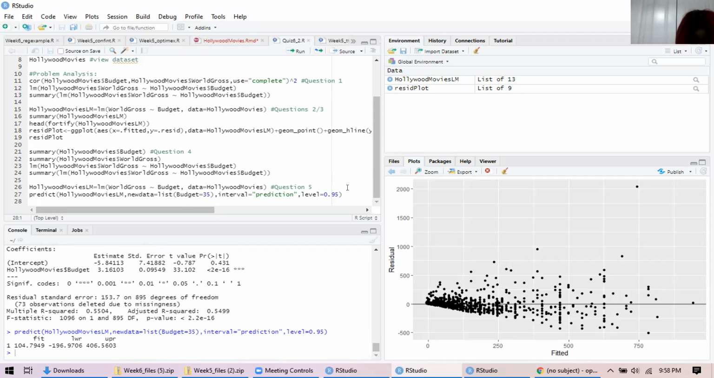Okay, so now you're able to predict that, right? So the answer is the fit. Whatever you see in fit, it's 104. That's the answer. The 104, at fit. Yep. 104.7949. So 104.79. Okay.